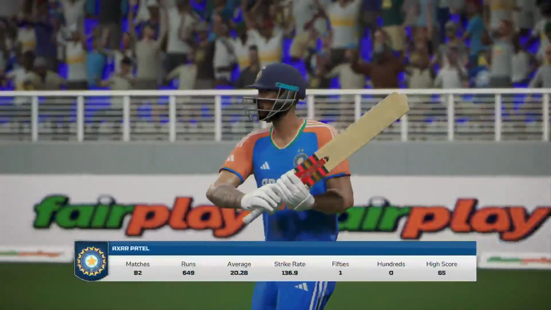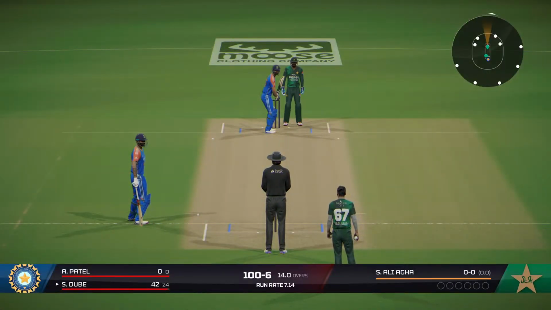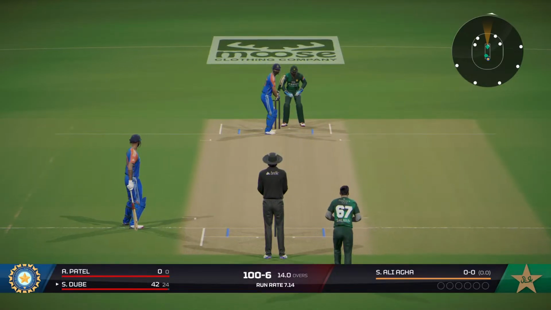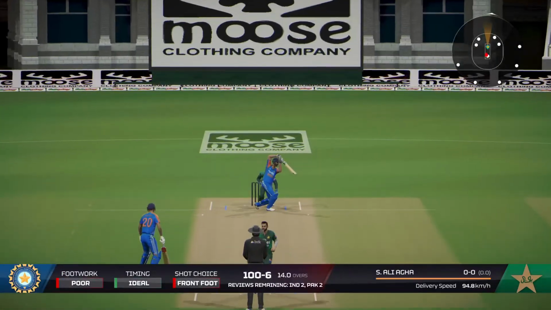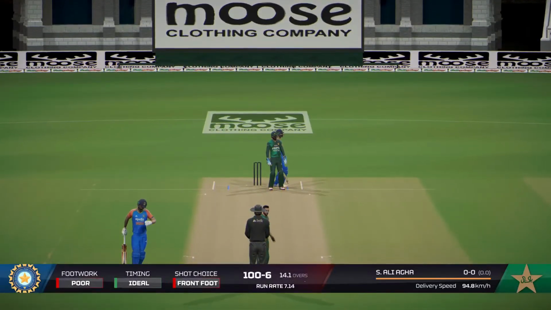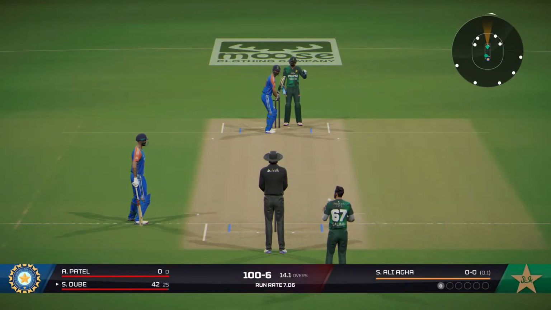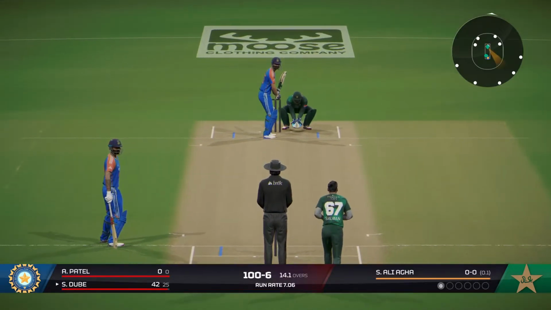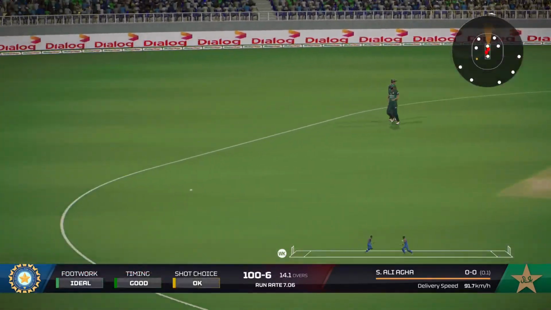Patel coming in, but he'll be starting from the non-striker's end for now. Interesting decision to change the bowling. Found the going tough earlier with the ball. A huge challenge with how well these two are scoring. Misses everything. Oh, well played. Could be a quick single.